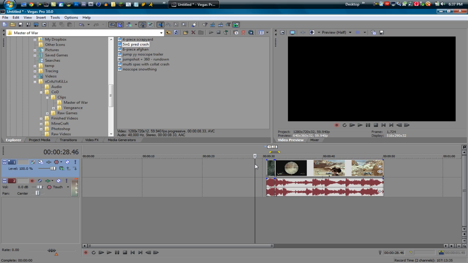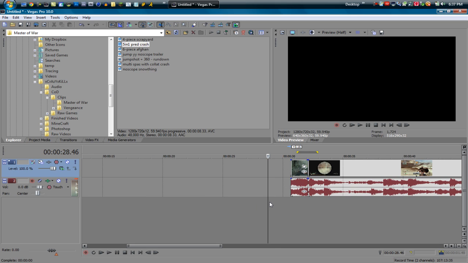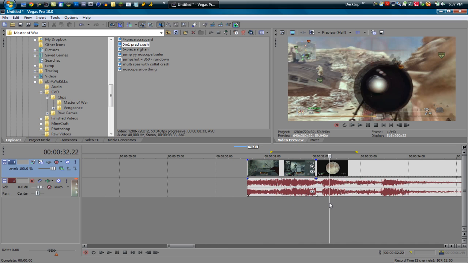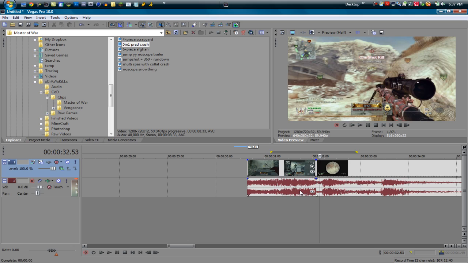In this tutorial, I'll be showing you guys how to do the scope transition kind of thing, where the scope comes in and then the clip starts. So basically, how you want to set this up is you want to get your previous clip that just ended and your second clip back to back.